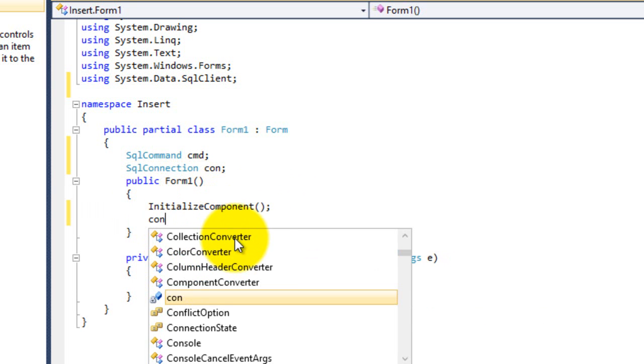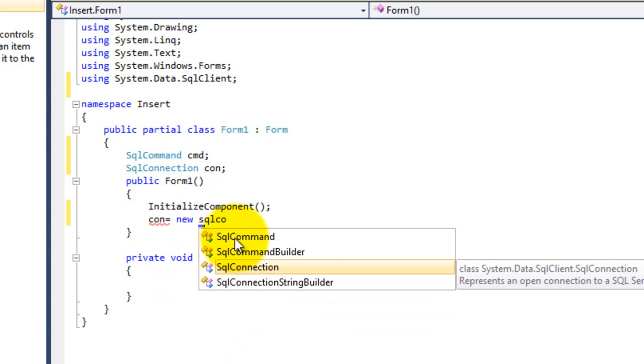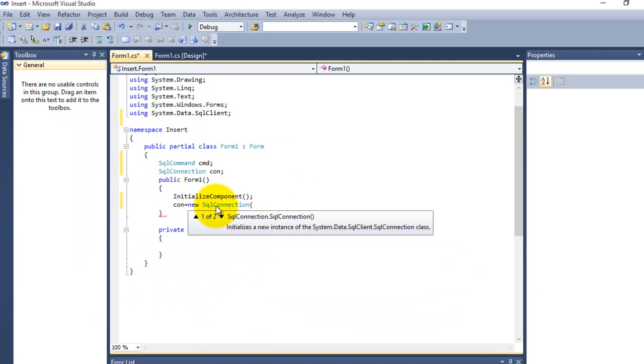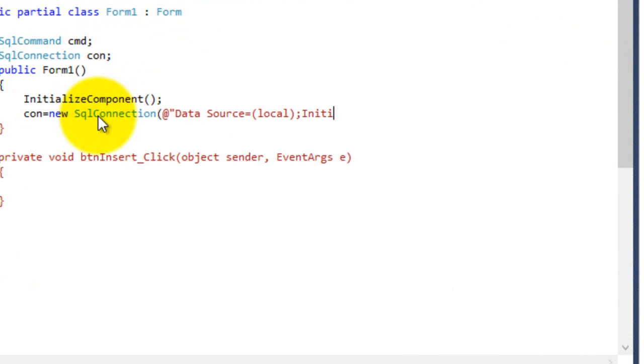And inside my public form, when my component is initialized, I will add a query to connect my database. I am writing the code for connecting my database. So the code is Data Source equal to your server name, mine is local, and Initial Catalog, your database name, and Integrated Security equal to true.